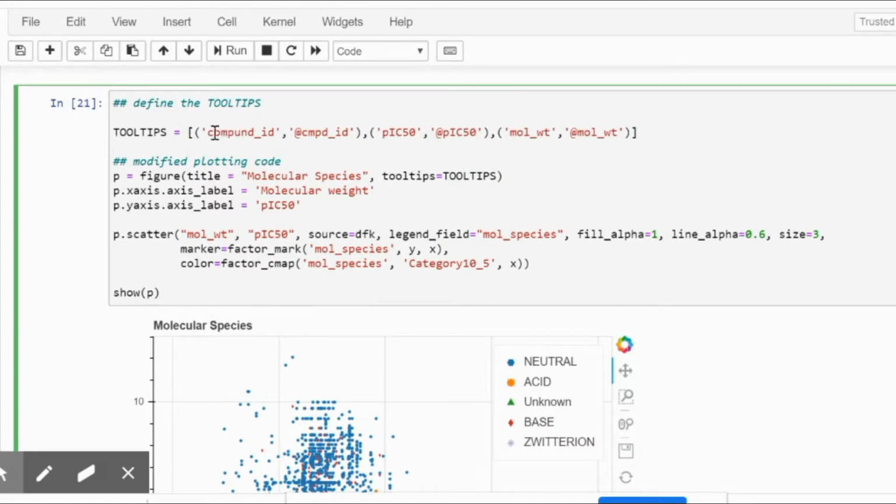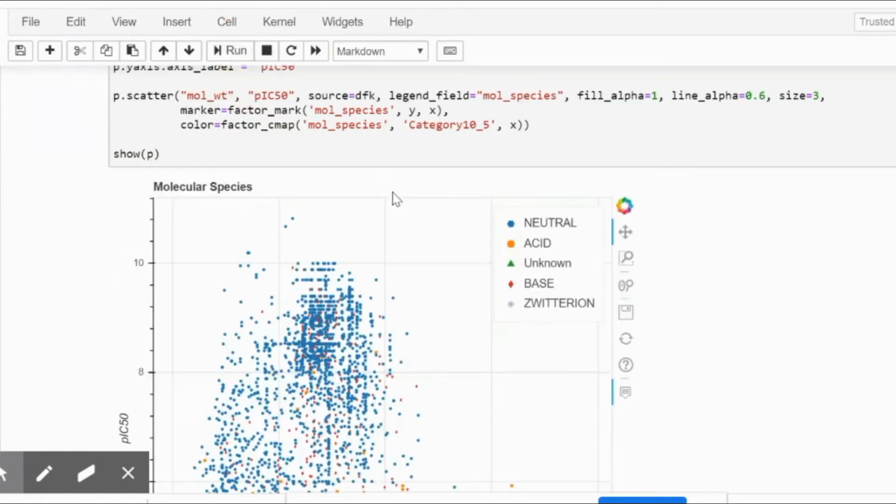Whenever you have a compound ID variable, you will go to the data frame and access the column compound ID. Similarly for this, pIC50 and molecular weight. So whenever we hover over a particular data point, we will be able to see all these three related to that data point. When we run this and then hover over some dot, we can see the compound ID as well as the pIC50 value and the molecular weight of that particular data point.